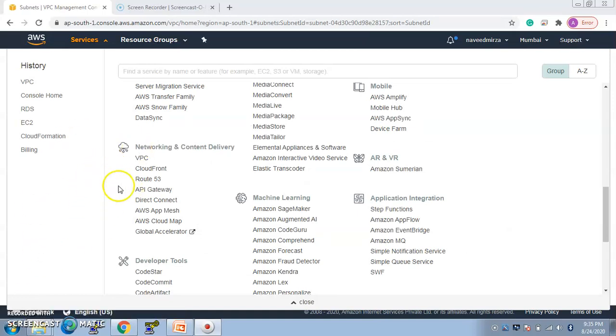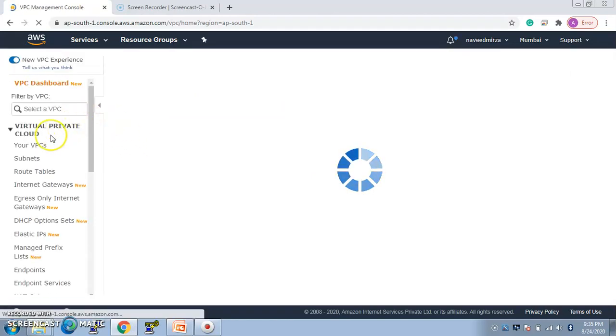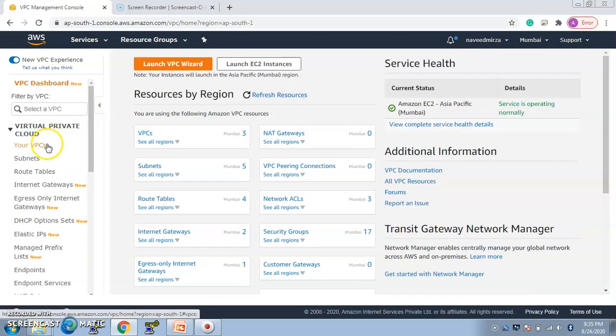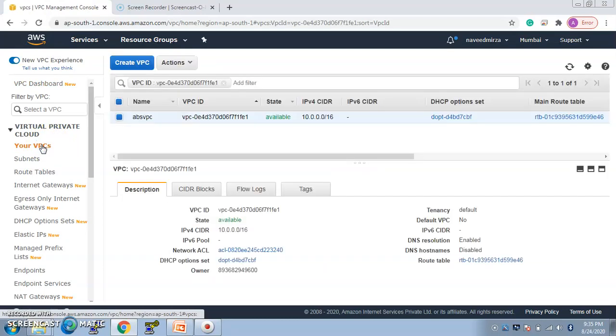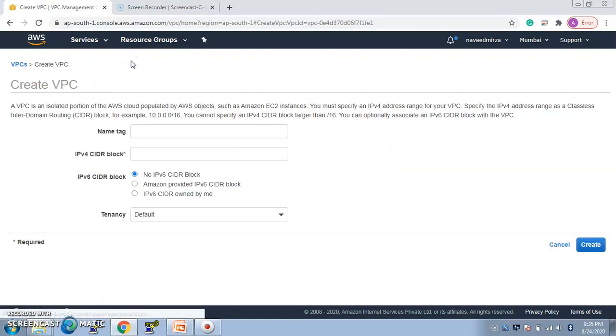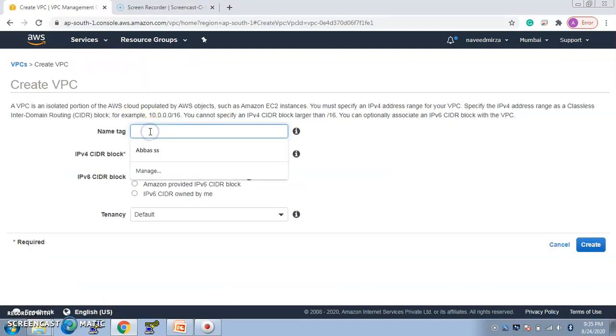So we are on VPC. Out here you can see this comes under networking and content delivery. So for VPC, we just click on this and it takes you to the dashboard where you can create your own VPC. On the left hand side, there is virtual private cloud. So you have your VPC. You just click on this and you get an option to create. It's very simple. Just go out here, click on create VPC. You can give a name, whatever you want.